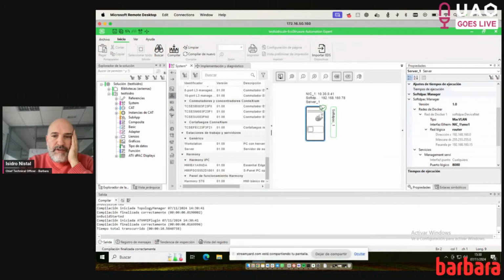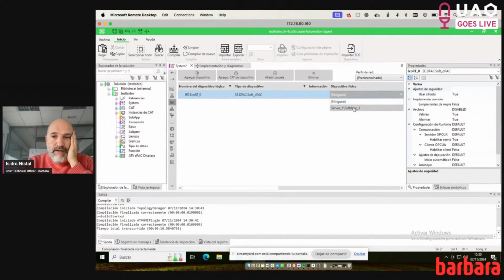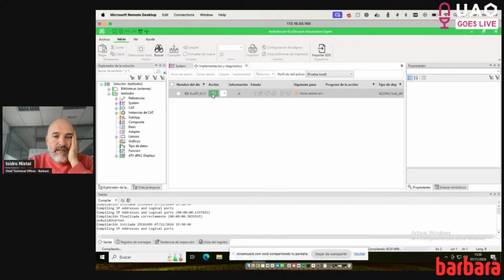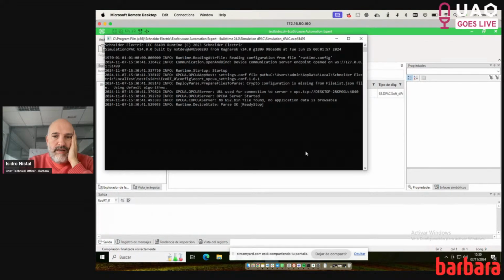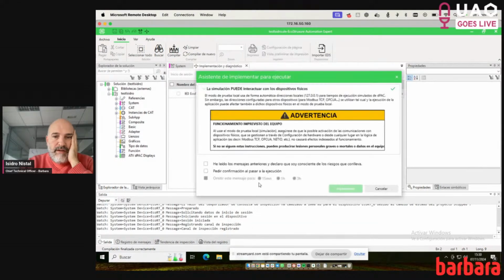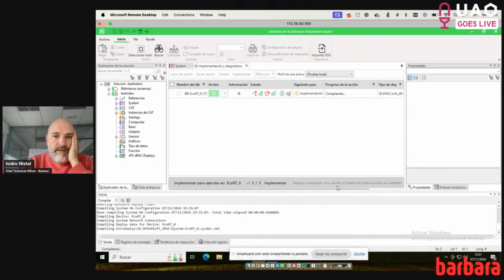Okay, so now we have the soft dPAC configured and running. So I'm going to link it to one of our logical devices. So now I can go to implementation, and just like that, it asks me if I want to deploy the program, if I want to clean before deploying, if I want to execute it at the same time. I'm going to do everything. So I have read the messages, and I want to execute the program that I have loaded. Okay. So now it's up, and it's compiling.